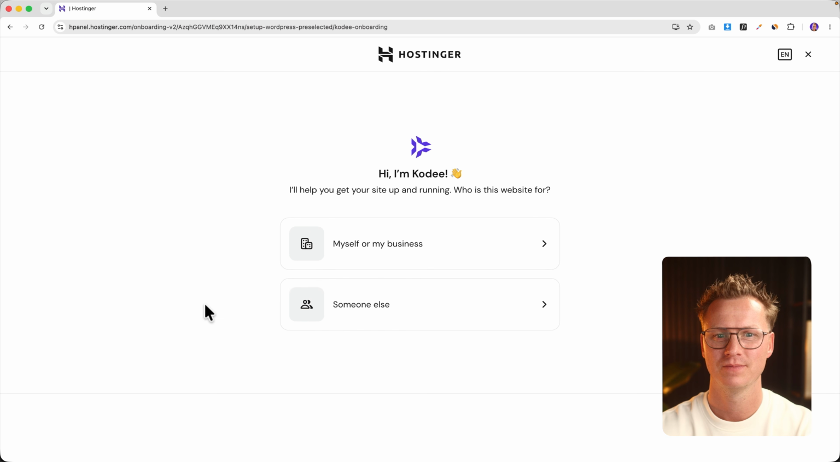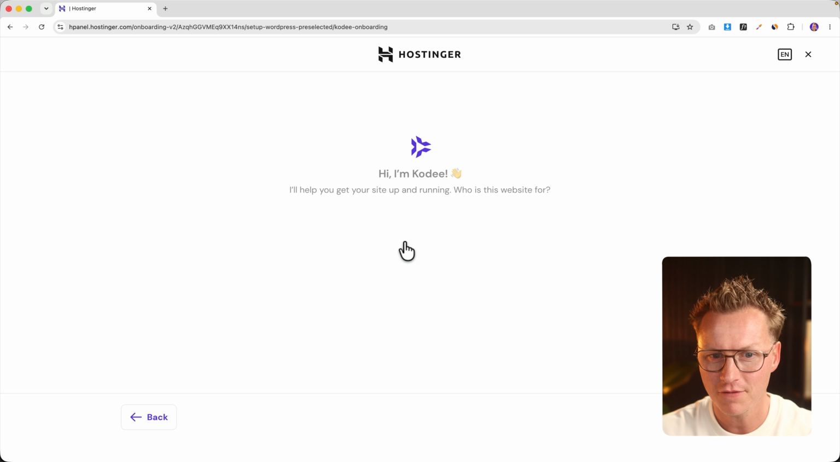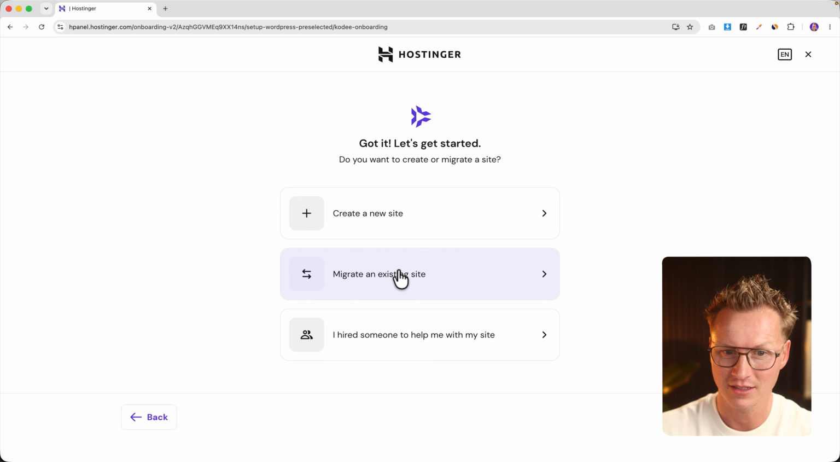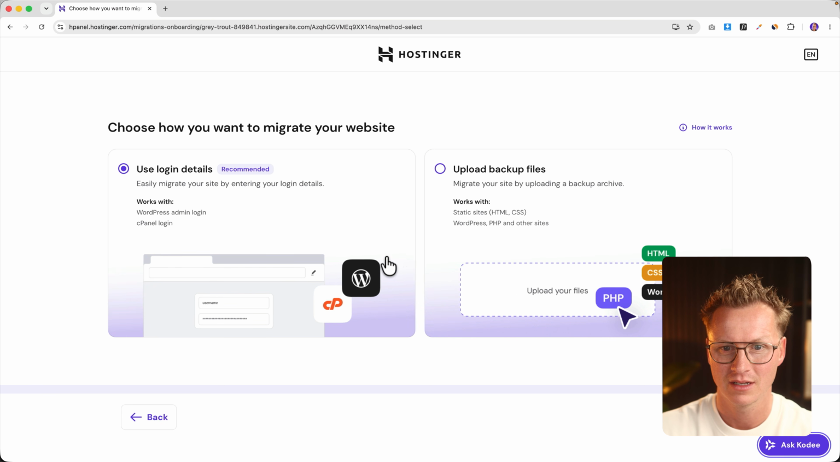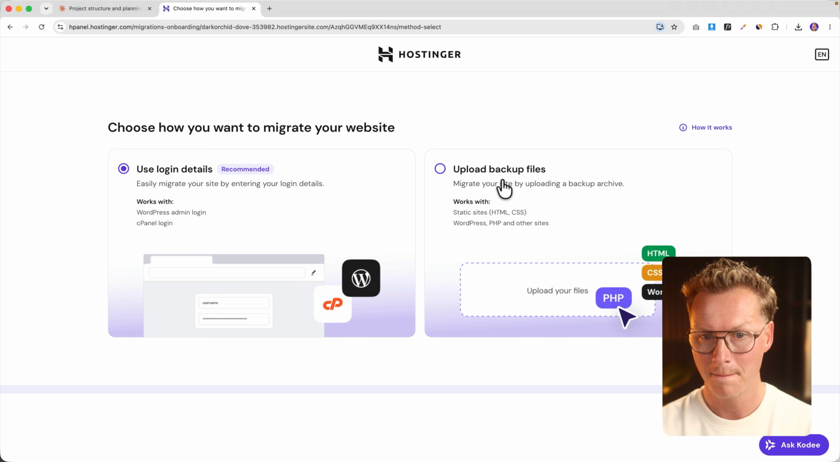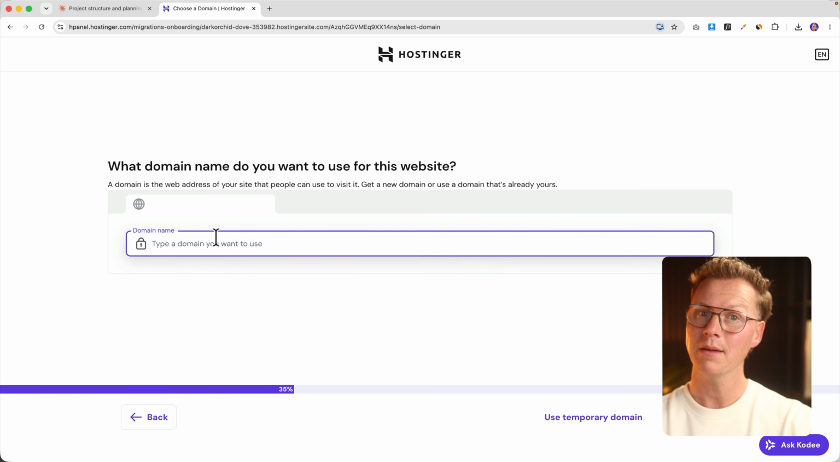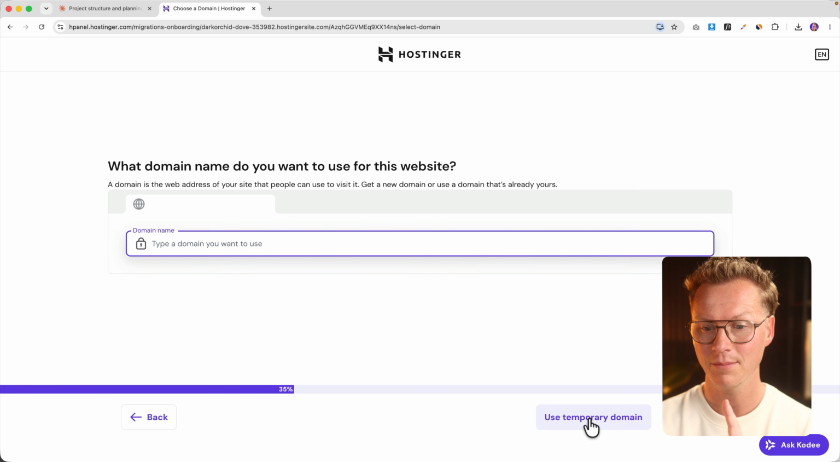There you go. So are you creating a website for yourself or for someone else? I'm creating it for myself, and I want to migrate an existing website. So I click on the second option. Now I select upload backup files. Next, you can choose a free domain name. For the sake of the tutorial, I will go with a temporary domain.